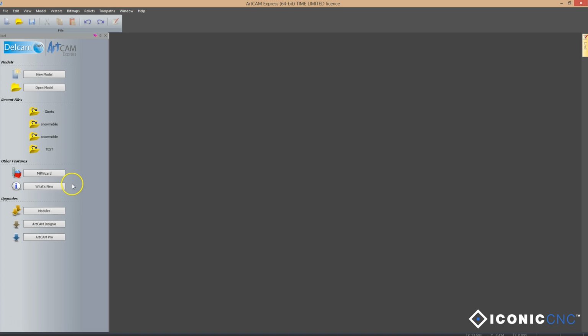Below Mill Wizard, you can see What's New. Basically, any new functions or features in the software that were added since the last iteration of the software are included in the What's New section. In this case, we're going to assume it's all new for you, so we're going to show you as much as we can in this video series. And then below that, you can see under Upgrades, there are three options.